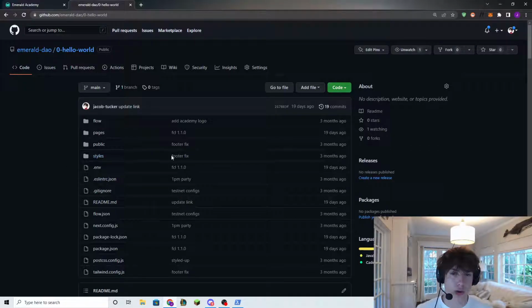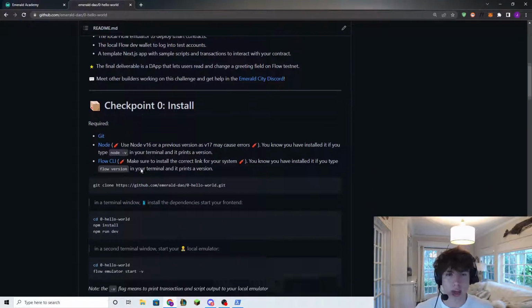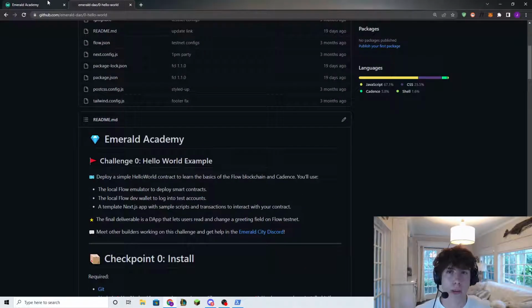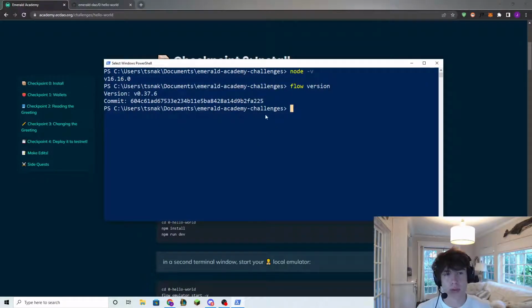Now you can see all the code is stored right here, and if you want to follow along with this README, that's totally fine. It's the same instructions. Maybe it looks a little nicer, or you can follow along here. It's up to you. But we're going to run this line right here: git clone and then hello world. So I'm in my Emerald Academy challenges directory, and I'm going to click right here.